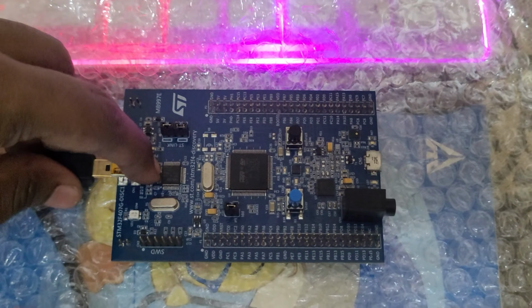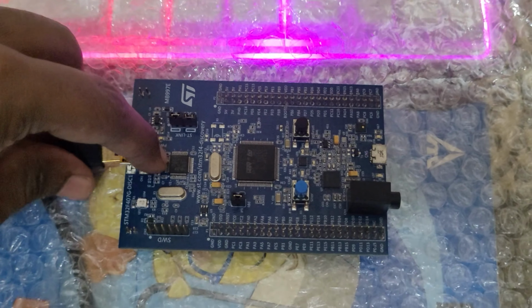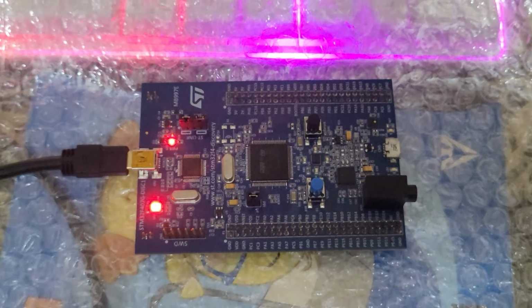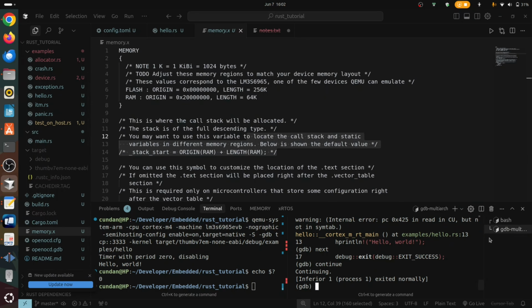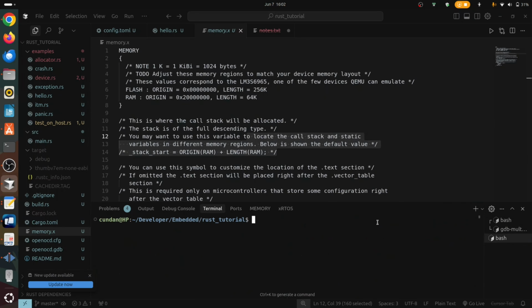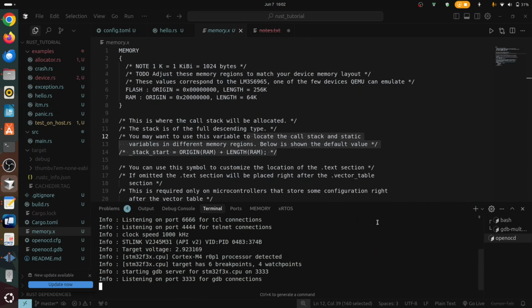Connect the board now, and to check whether the connection is valid or not, I'm going to open a new terminal. In this new terminal, I'm going to run OpenOCD. This will show the connection that has been established. If you find the target has 6 breakpoints and 4 watchpoints, then your board is successfully connected, and you can communicate with it using OpenOCD.